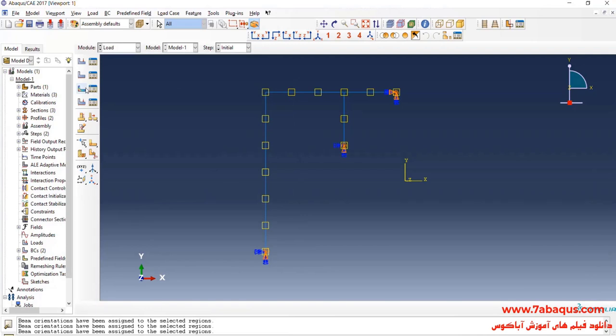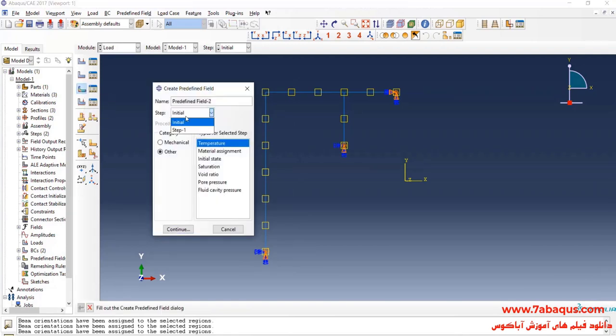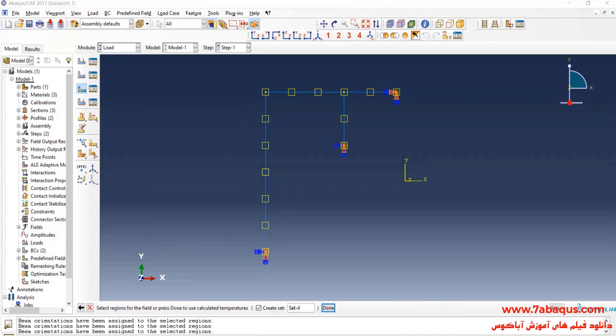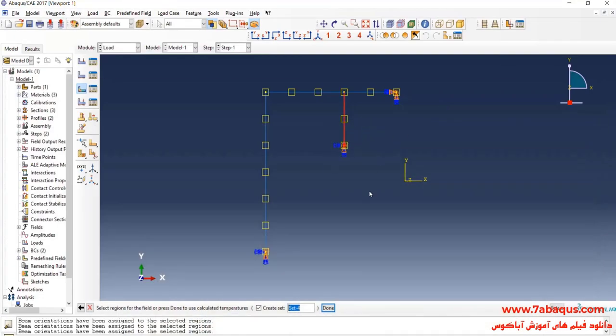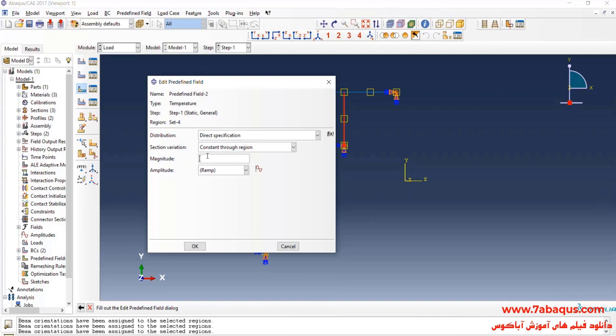I click on Create Predefined Field again. Select Step 1. Here, select Temperature and continue. As explained in the book, the temperature of the brass cylinder increases up to 50 centigrade, while the temperature of the steel rod remains at the same 20 centigrade. Here, I will select the brass bar, done, and enter its temperature equal to 50 centigrade.